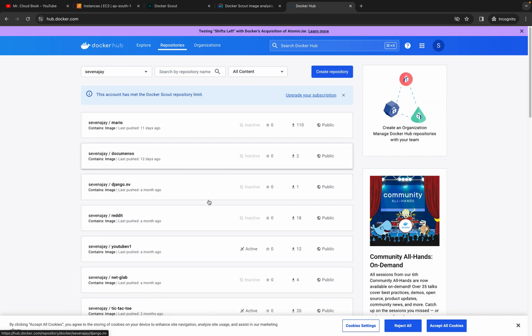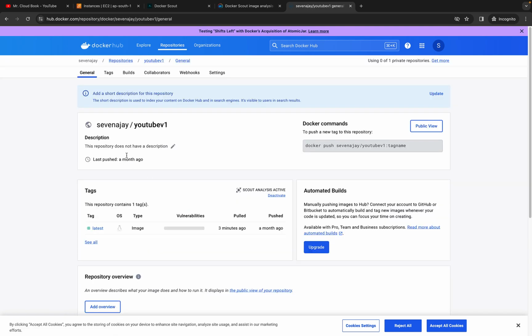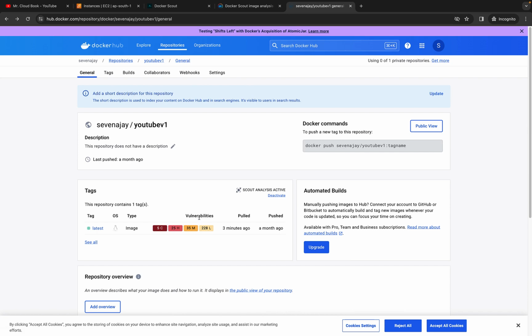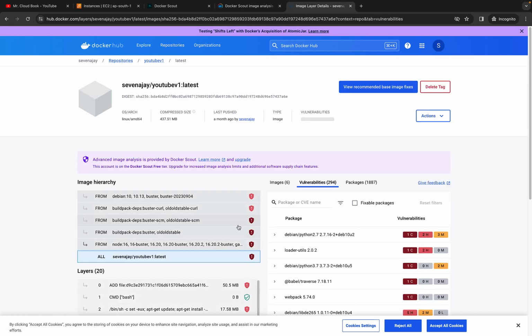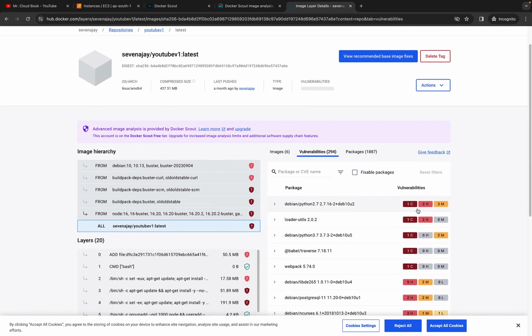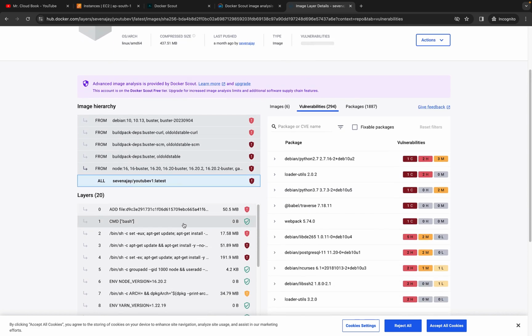We are getting it like this. If you go to the YouTube one, this is the YouTube one, and you can see it scanned the images, and we got the 5 critical severity vulnerabilities and 525 high and everything. And you can click on these ones, and the vulnerabilities are 5 critical, and you can see the detailed output of the image. So Debian Python, this is the one critical, and you can see everything from here.